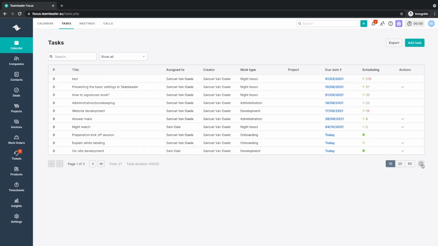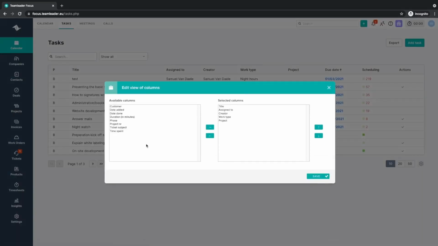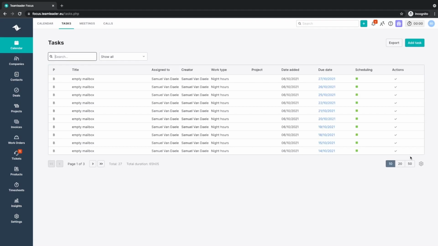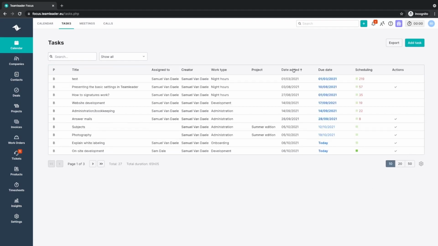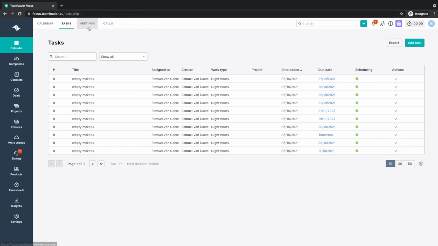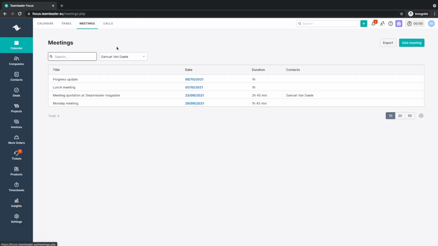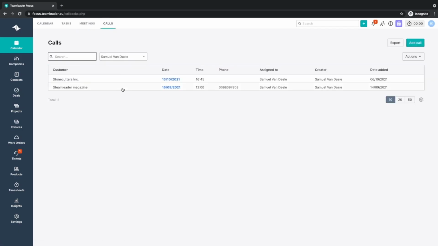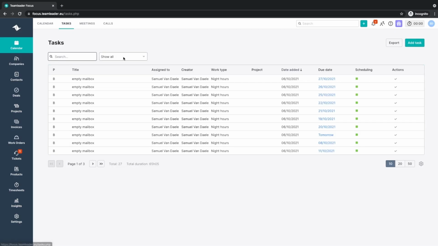If you click the little wheel here, you can change the columns you see. Date added, for example, I'd like to see that. Save. Then date added will be shown here. I can also sort by this. The same thing goes for the meetings. This is just a list of all meetings which have been planned for every worker or every call that has been planned.